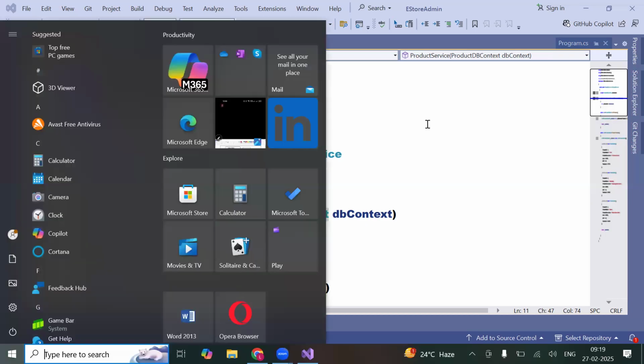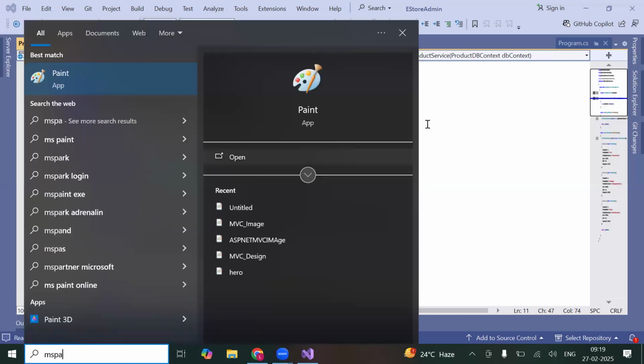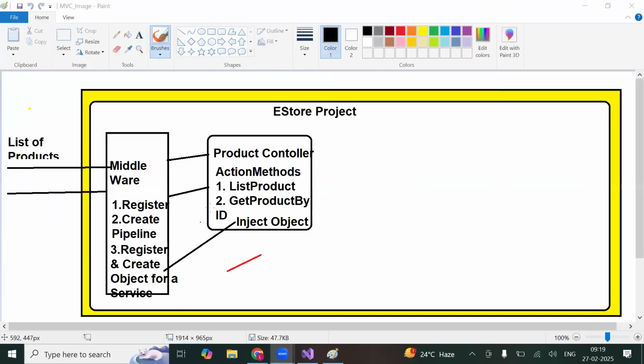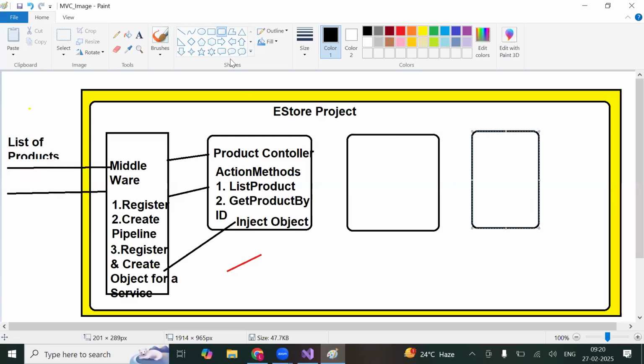Let me bring the MVC image. See, this is your product controller, right? Say yes or no. Yes, sir. So, product controller or not? Now I'm creating a service. This is my service and this is my repository. And assume this is your database. This is how the thing is.